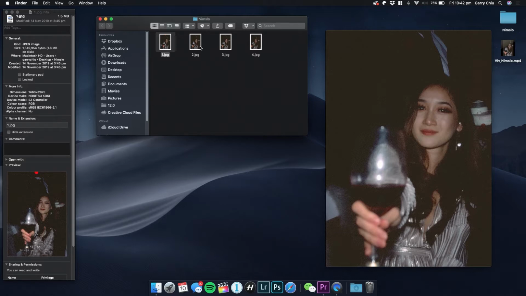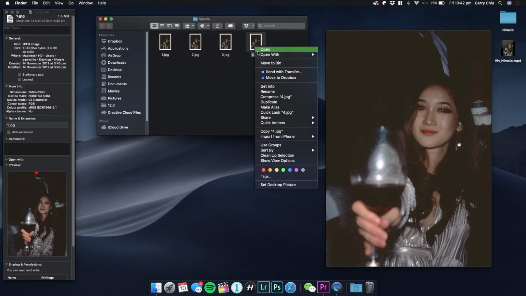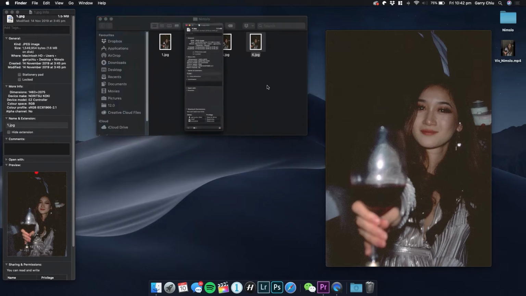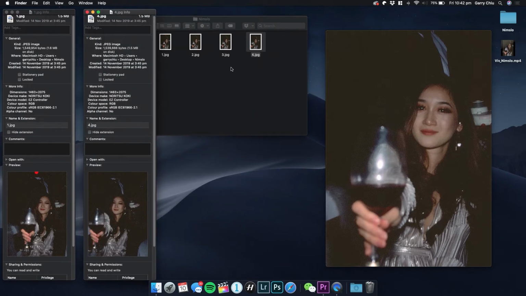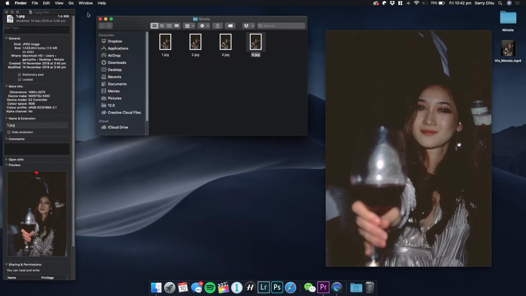Be sure that all your images have the same dimensions. You can see all mine, I believe, have the same dimensions. Yep, they all do. Alright, that's good. So that's the starting point. I like to round down, so I'll be using 1400 by 2000.